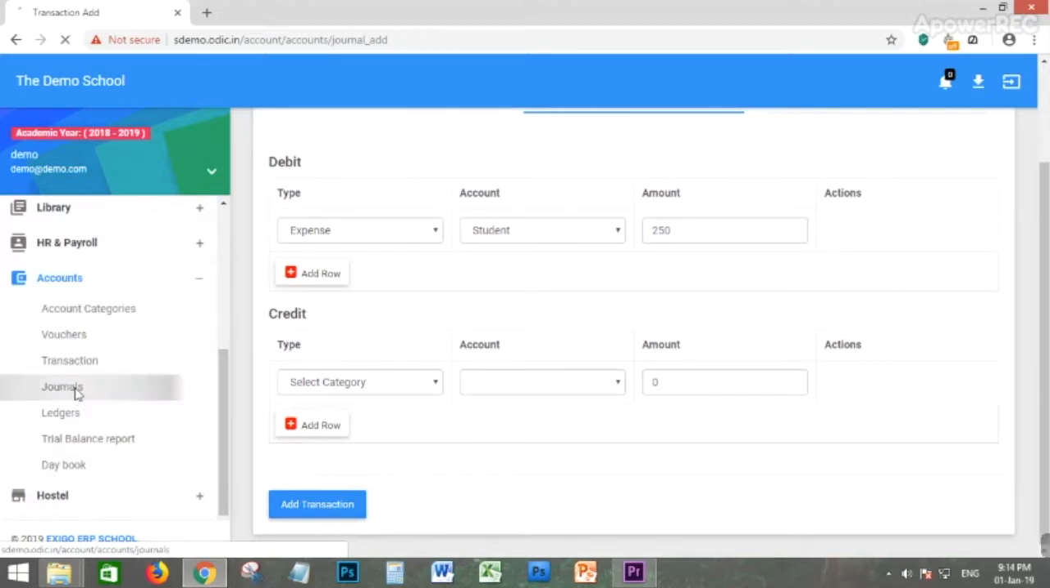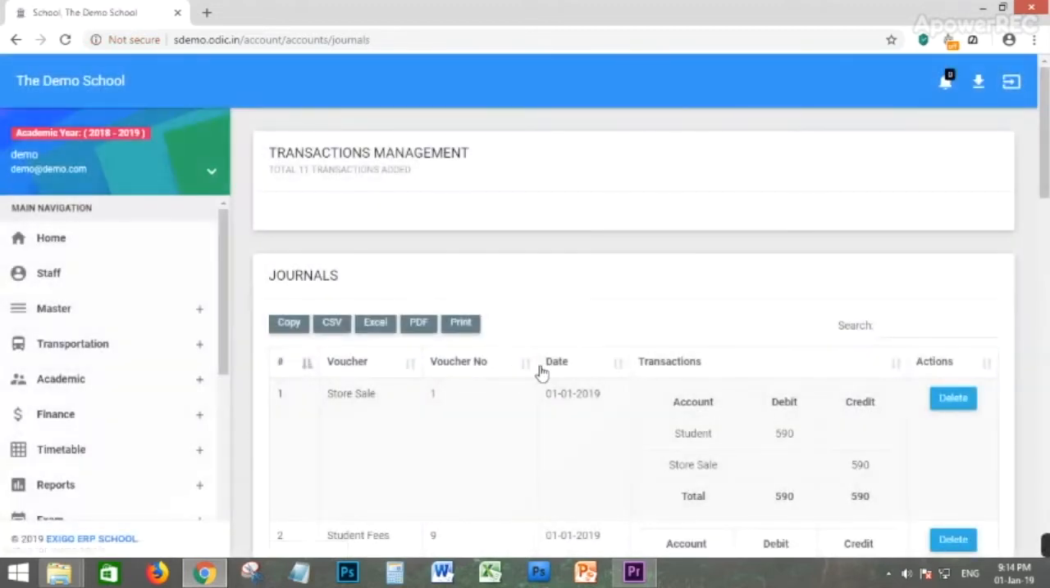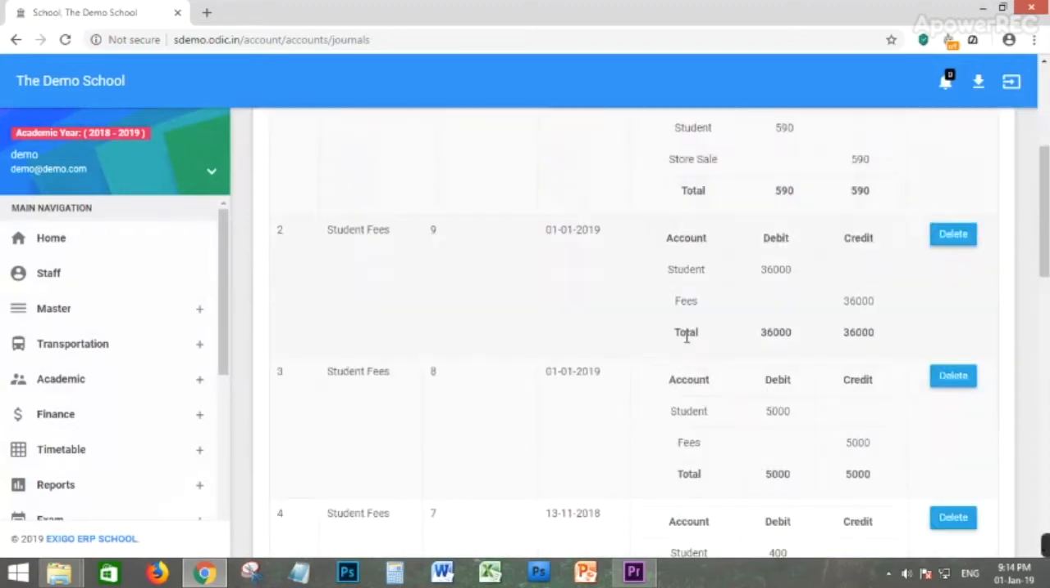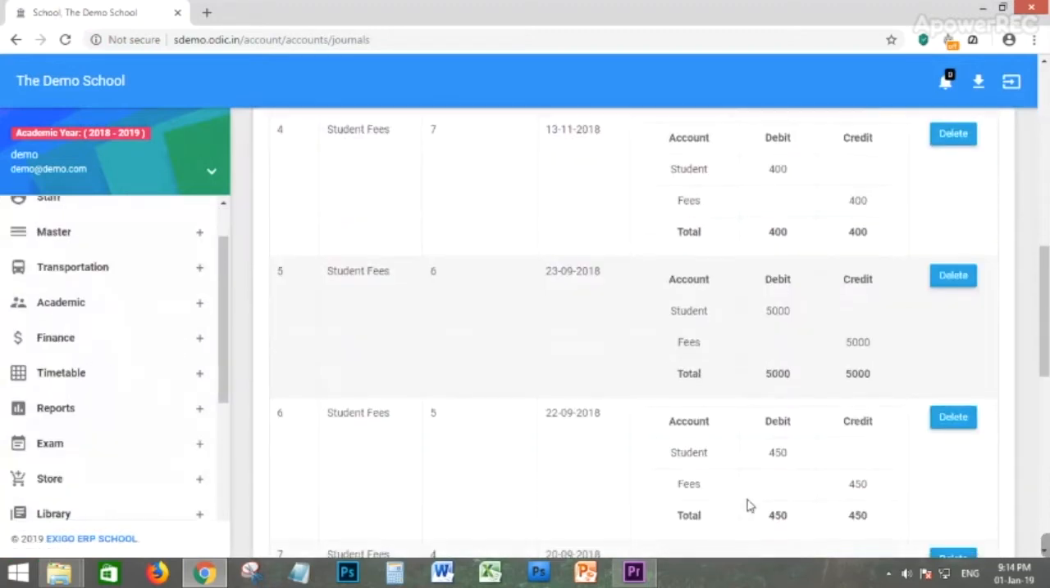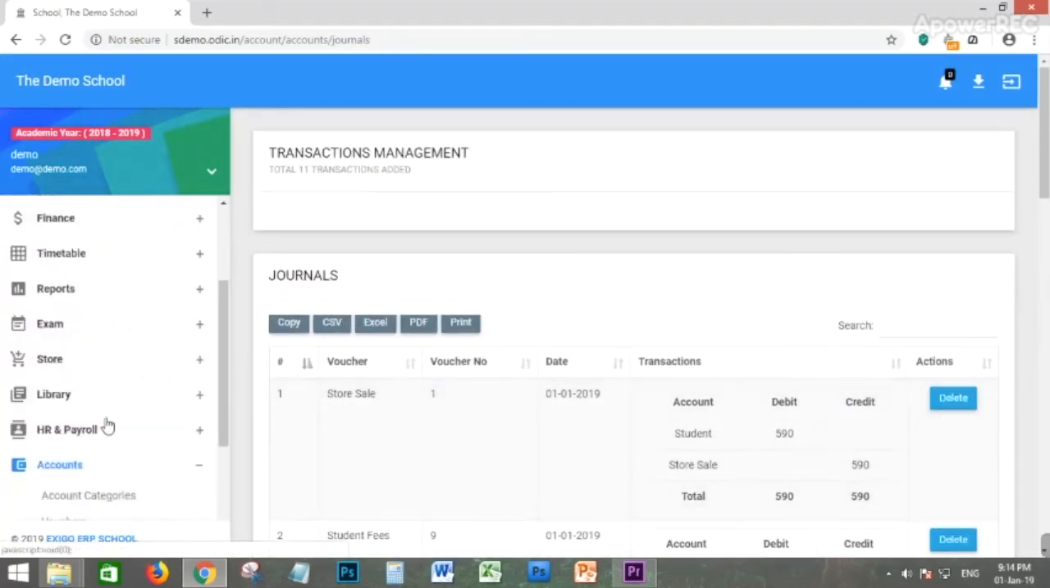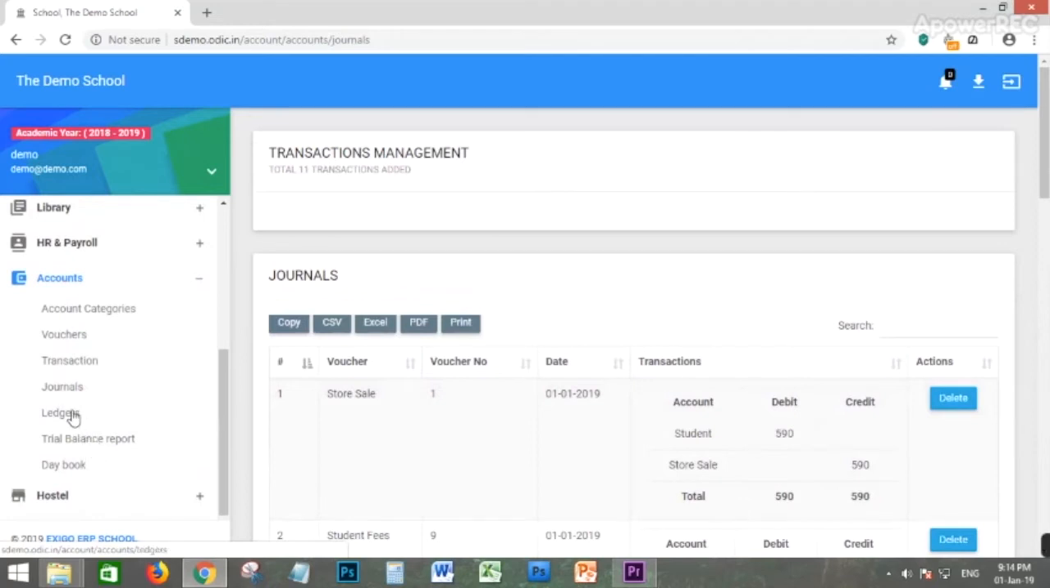So next is the journals. Here all the journals of the transaction will be created. You can see all the journals. See whether you want to print or you can take the PDF out.